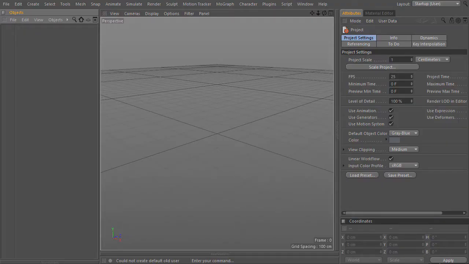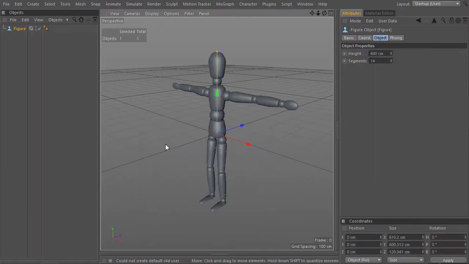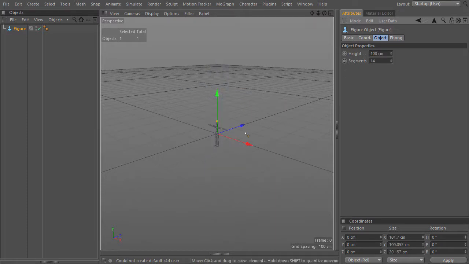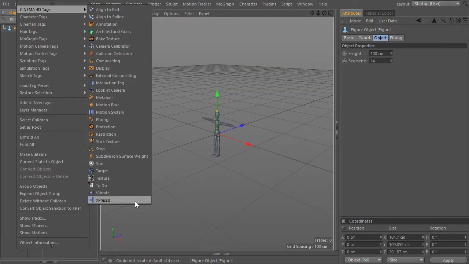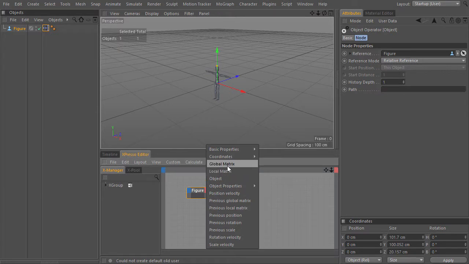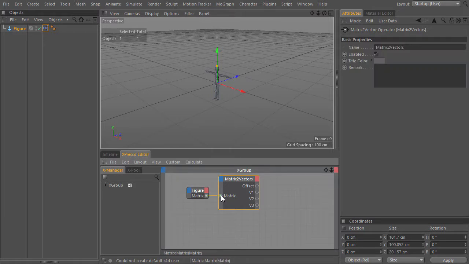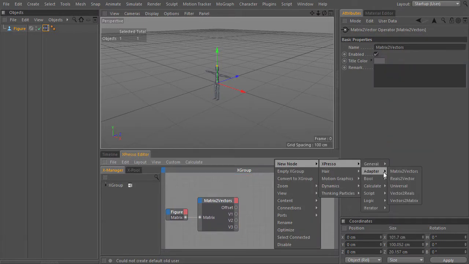A very important concept to understand when you are building a rig such as this is the concept of incrementally updating transformations. What I mean by that, let me show you. I will first create our friend the figure, lower its height to say 100, and add an Xpresso tag to it, get its matrix information out. I will expand this matrix information into vectors and combine them together again into a vector to matrix node.